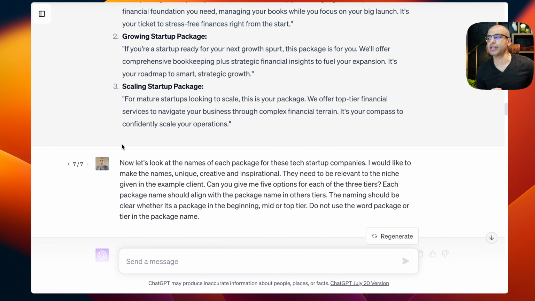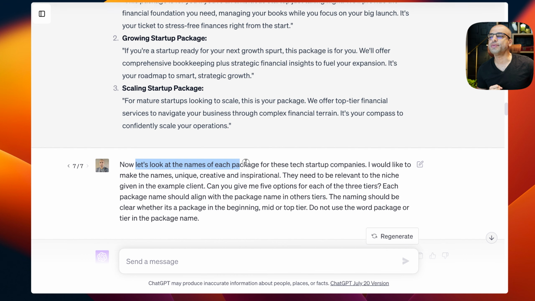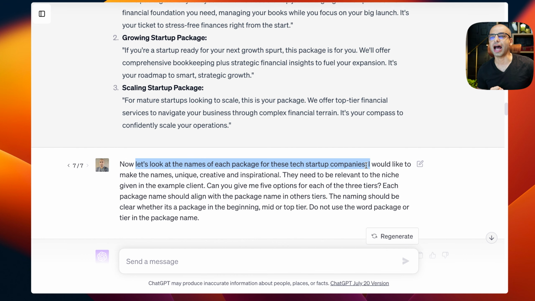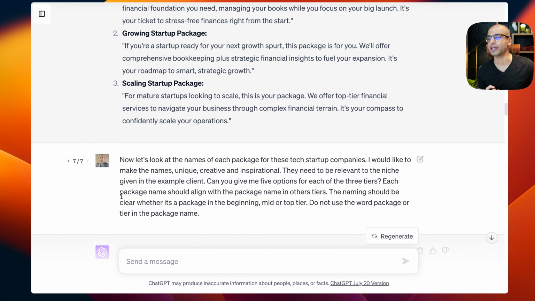Okay, so now we're getting to the nitty-gritty. Now let's look at the names of each package for these tech startup companies. I would like to make the names unique, creative, and inspirational. They need to be relevant to the niche given in the example client. Can you give me 5 options for each of the 3 tiers? Each package name should align with the package names in the other tiers. The naming should be clear whether it's a package in the beginning, mid, or top tier. Do not use the word package or tier in the package name. Okay, a lot of stuff there, so let's unpack that and see what it comes back with.